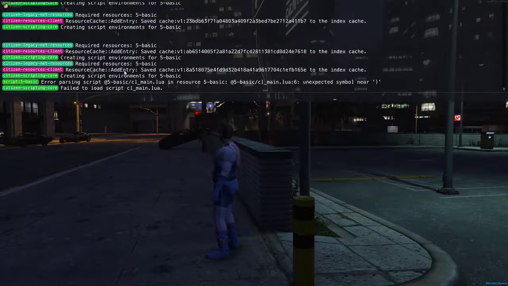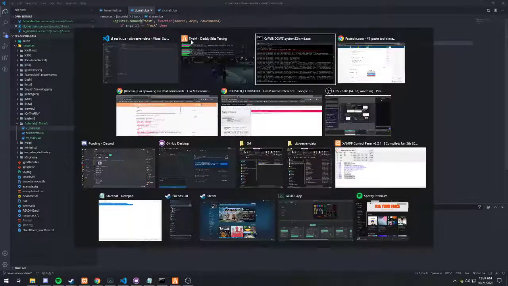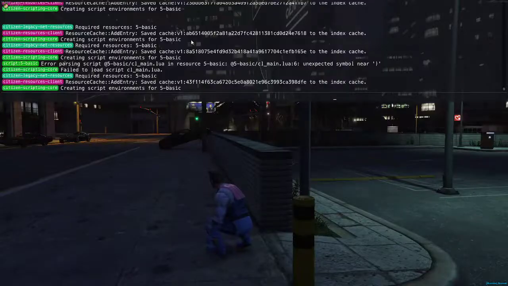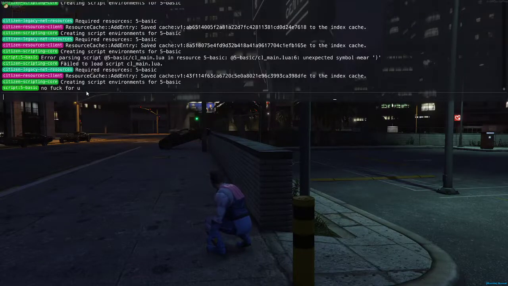Always use your F8 menu on FiveM because it will tell you literally everything. It will tell you what line it is on, which it says right here, cl_main.lua 6, unexpected symbol. There you go. And then just from looking at this, you could see, oh, I'm missing an end. You add that end in, guess what? Error goes away. If I do /test, it'll say no fuck for you. If I do test fuck, which is also the same as my chat box, guess what?